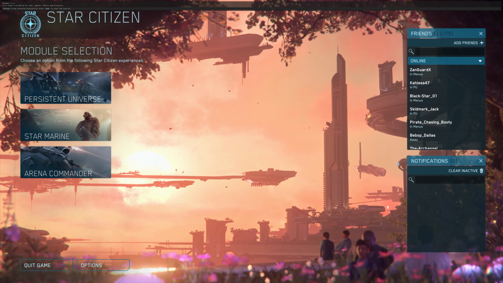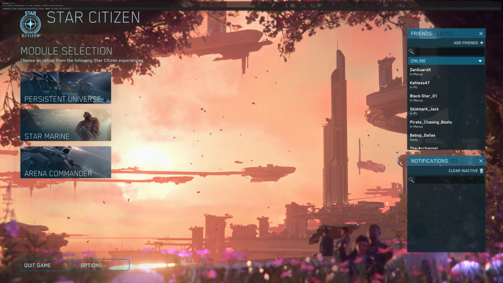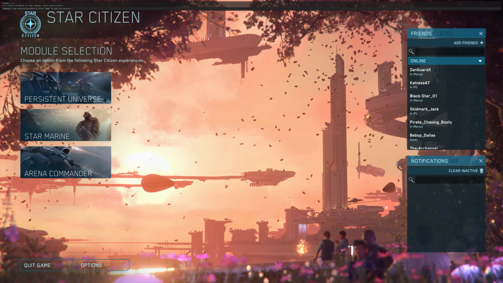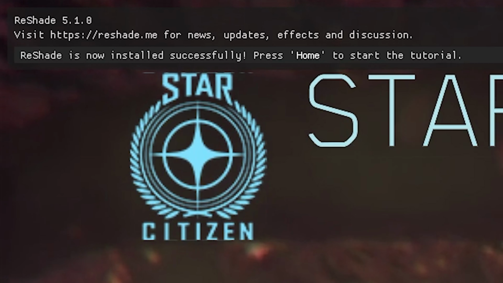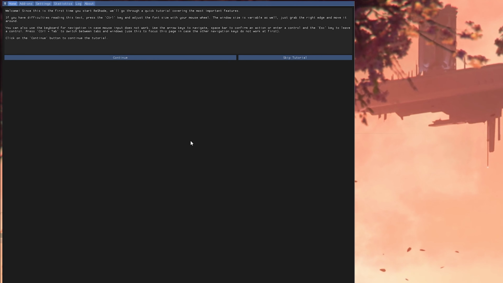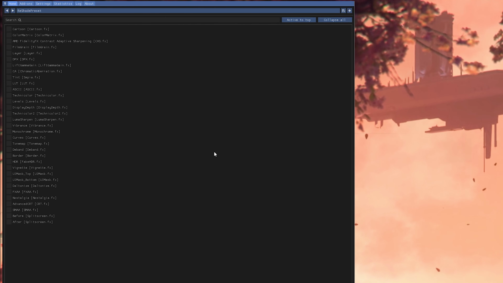Okay, guys, we finally logged in, and boy, does this look horrible. This is the game without ReShade. ReShade is brand new here. So again, at the top, it says, hey, ReShade, press Home to start the tutorial. So we're going to press the Home key. And here is the ReShade tutorial that came up. If you want to do this, go ahead and do this. I'm going to skip it.